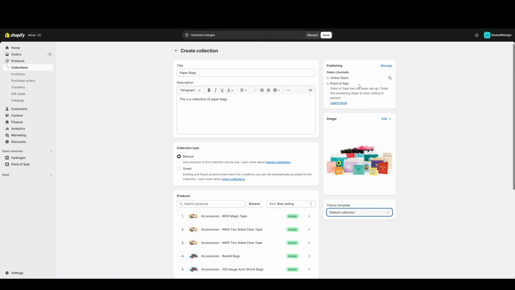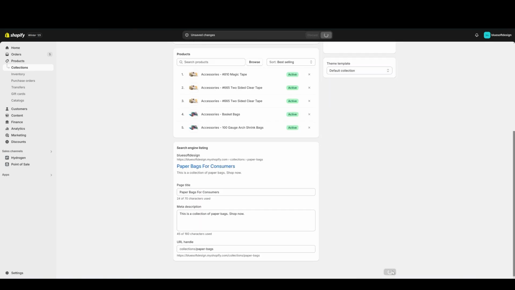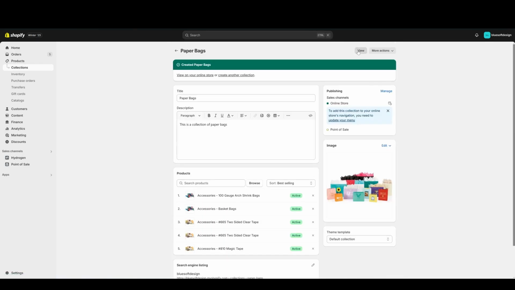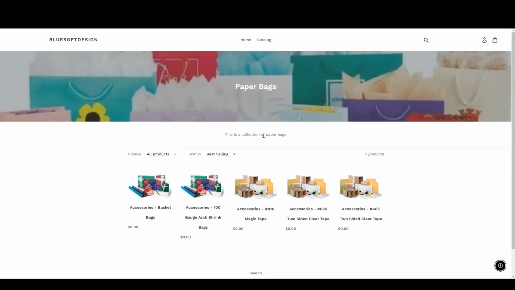Once your collection is complete, you can click save, and you can click this view button to see what your collection looks like on your store.